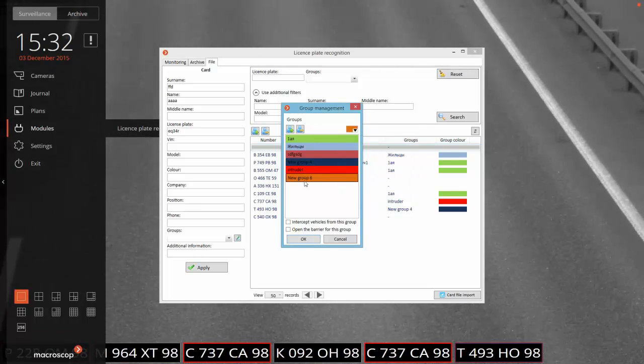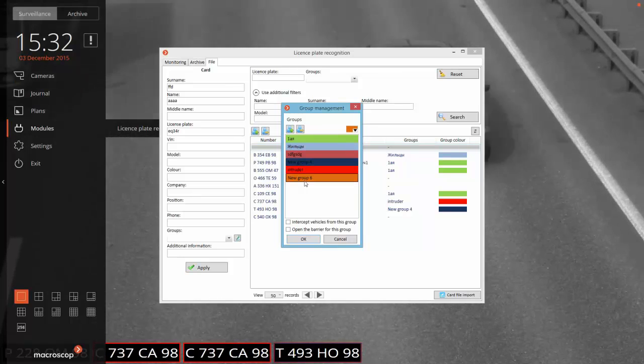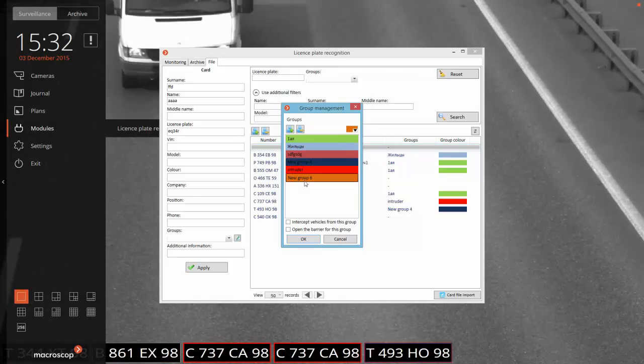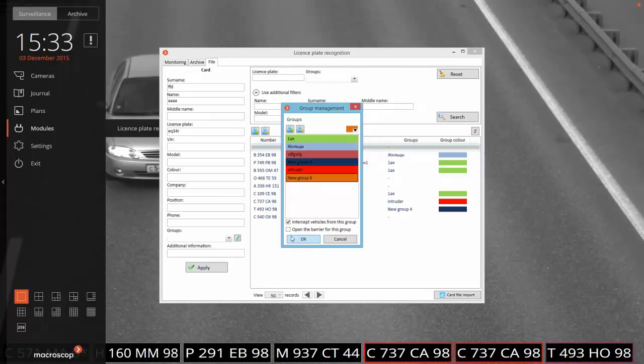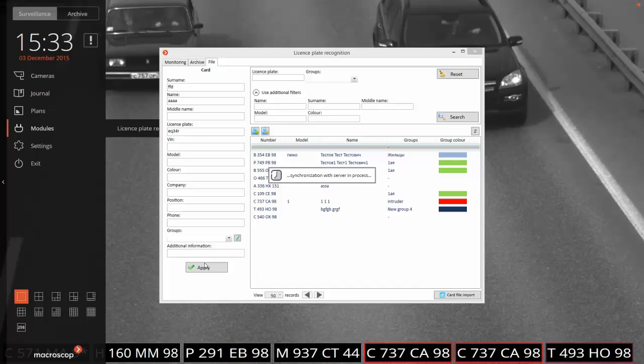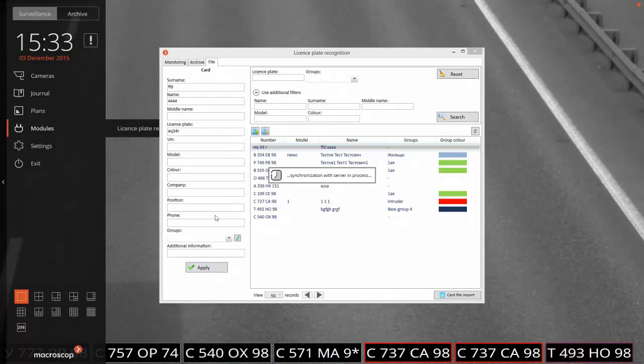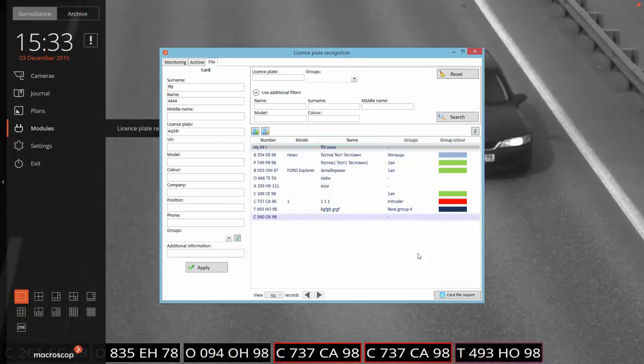You can add one card to 2 different groups or 3 different groups as per your wish. And interception could be created, and then this database would be created, and this is how it goes.